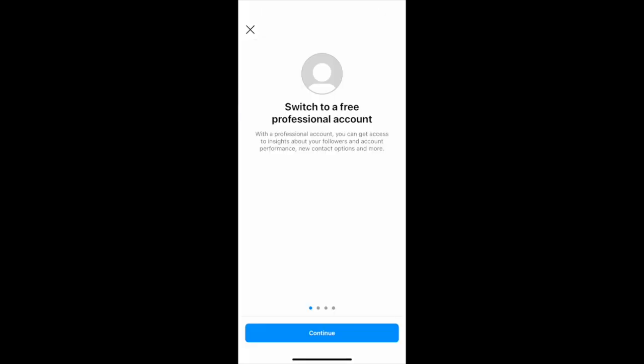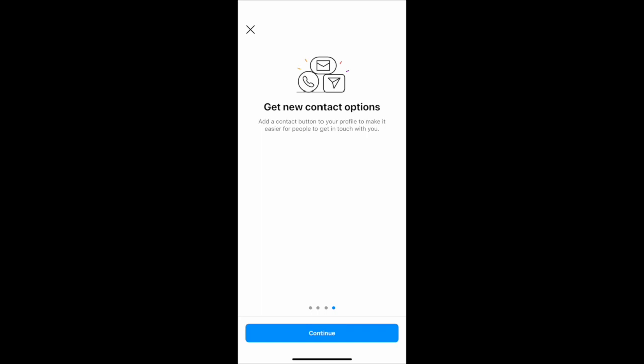Next, you're going to see this screen that says Switch to a free professional account. And underneath, it just talks a little bit about what the benefits are of a professional account. And one of the main benefits is being able to see your analytics, which Instagram calls insights. So go ahead and click the Continue button. Now, Instagram may prompt you to do a few other things before you select the type of account you want.